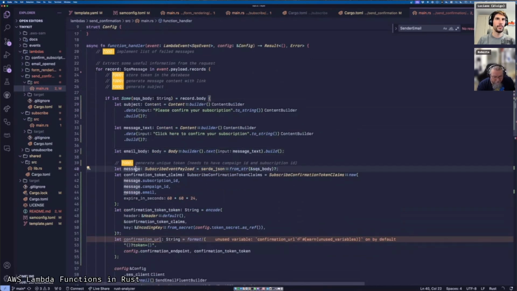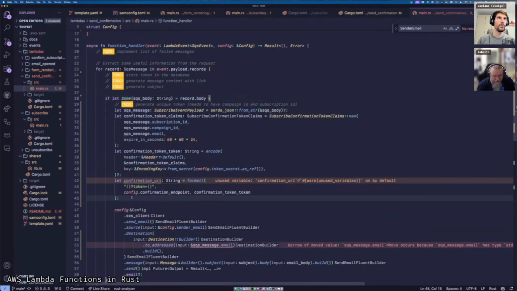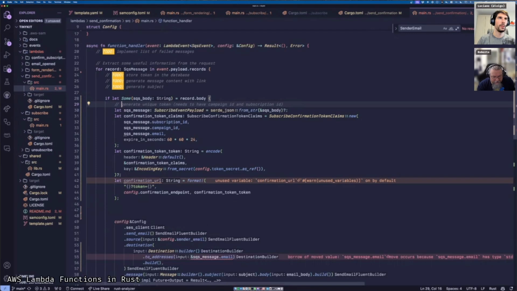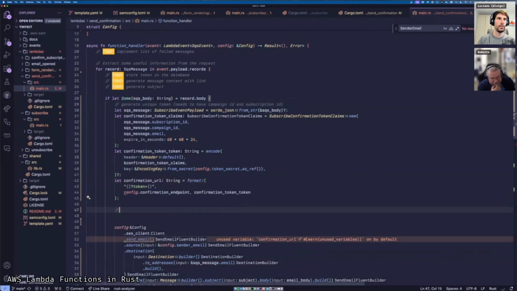So this message is the message of the queue. So this is the SQS message, basically. Now we have the confirmation URL, so we have to create the message text and body after line 55. So let me rename this to SQS message, just not to confuse ourselves with the email message. So from line 33 to line 37 should be moved after line 55. Yeah, let's move all of them. Here we generated a token. Now what we do is we generate the email content.